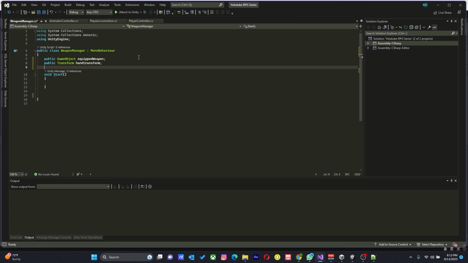Then we're going to have our serialized field. We're going to call it animator. We want to play an animation before we actually equip our weapon. Once we have those three variables, we're going to use them like this. We're going to come into the start here and say animator is equal to get component animator.